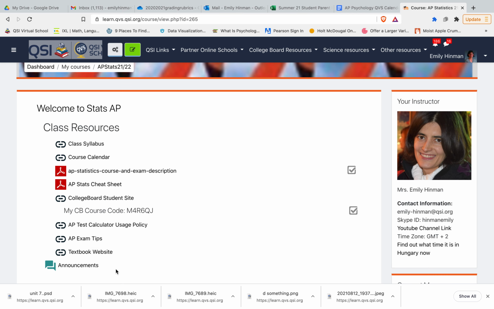Then you'll find some resources that are good for the whole year. There's the syllabus, so you can see everything that we're going to cover. There's the course calendar. I'm going to come back to that in just a moment. This is the AP exam description from the College Board. This is a cheat sheet which has all the formulas. I suggest that you print this right away, put it in your notebook, and start keeping notes on it right away so that you can relate each formula to what we're doing.